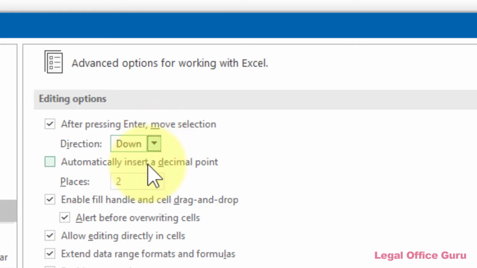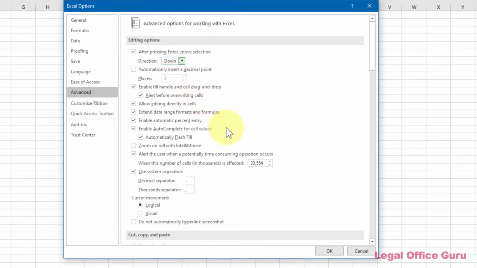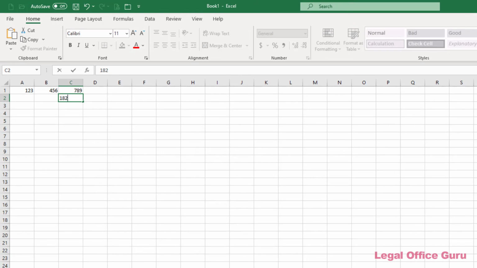For example, if you're filling information into a column, you'd probably want your cursor to go down each time you press Enter. If you're filling information into a row, you'll want Enter to move your cursor to the right. Once you click OK, you'll see that your cursor is moving in the direction you chose.